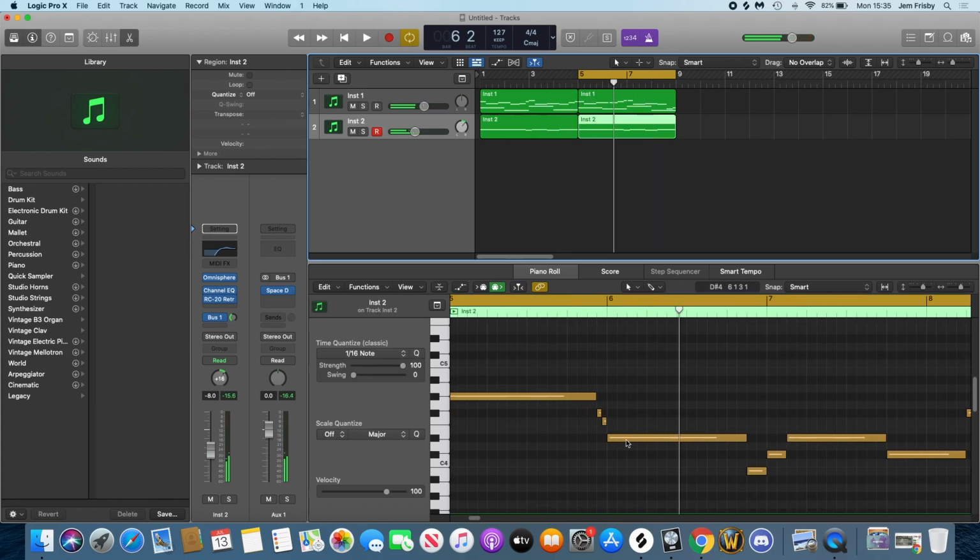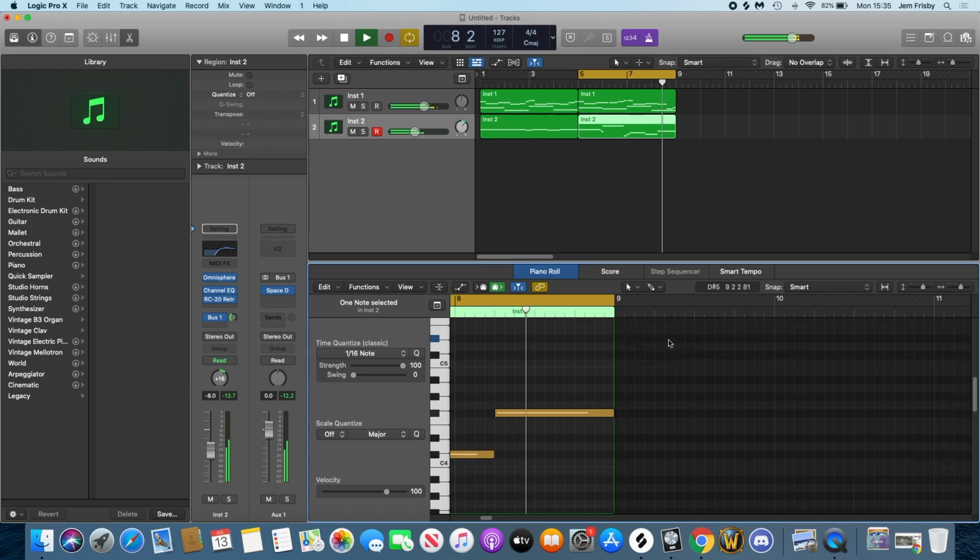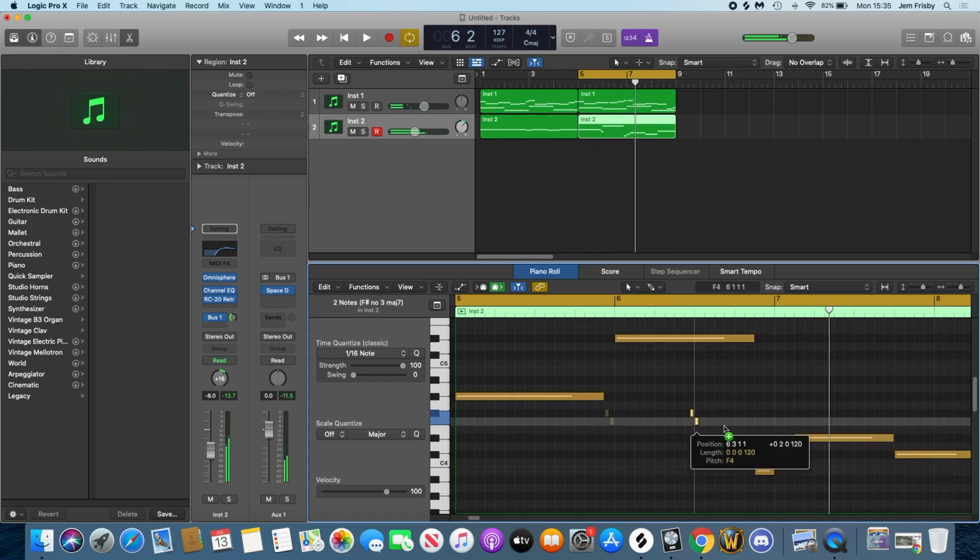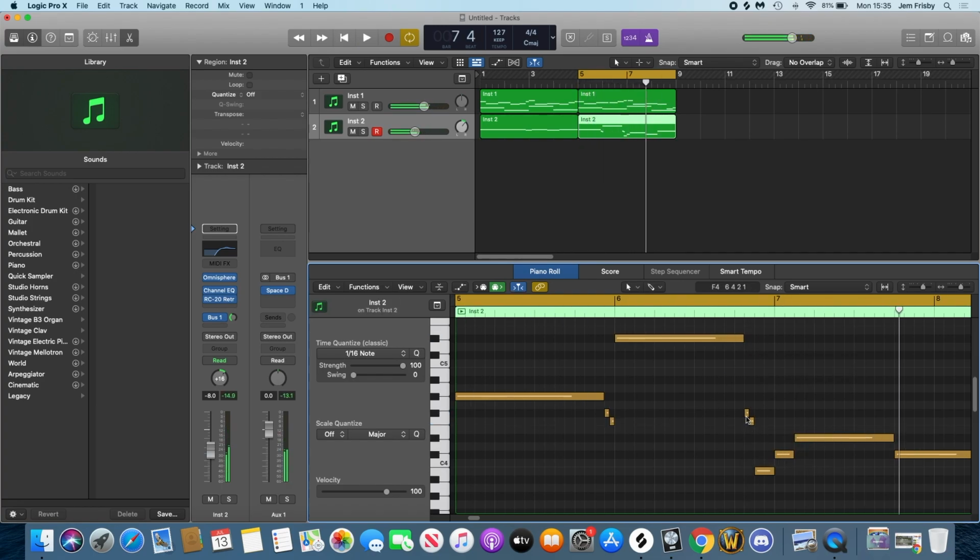And I've applied some RC20 to both melodies because I just really love that plugin. It just gives it a really nice vintage sound, and kind of levels it up from what it is beforehand.